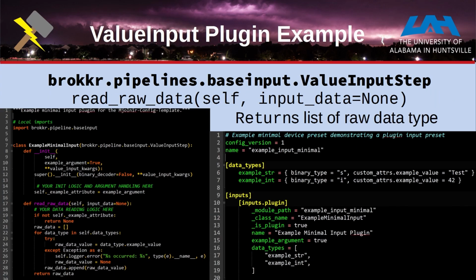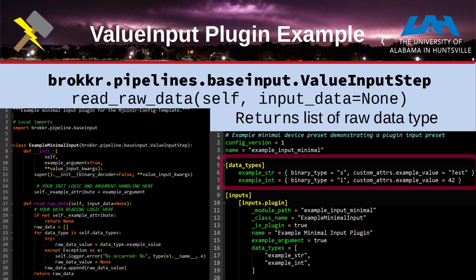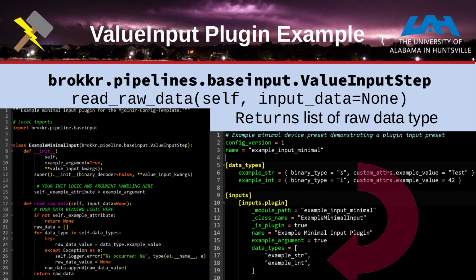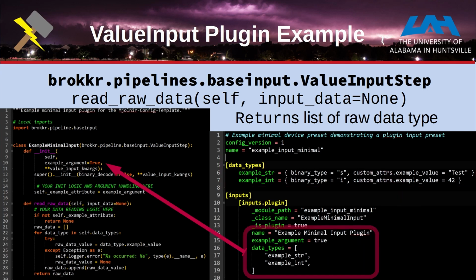Value input steps are useful for working with sensors and other devices. They take care of most of the hard work of decoding and converting data. All you have to do is read it in a raw form. They have one method, readRawData, which takes an input data argument, which is typically none, and outputs the raw data as a list of whatever the raw data type is. We can see here we have our usual data types table in our preset, which lists the various data attributes that should be read. They get inserted into the data types key of the particular plugin, and all of those attributes then get sent to the init method for your code to handle.